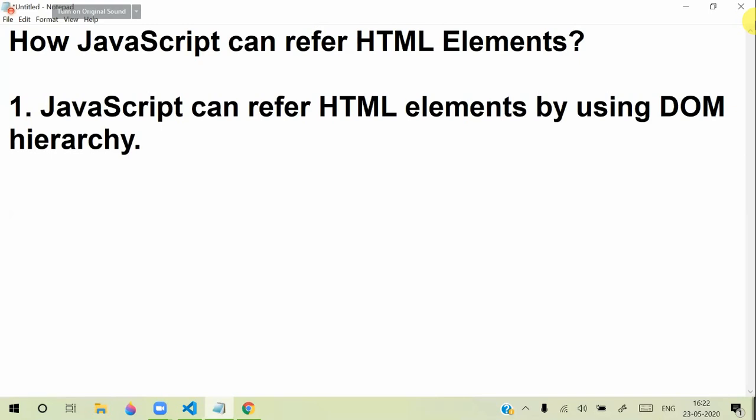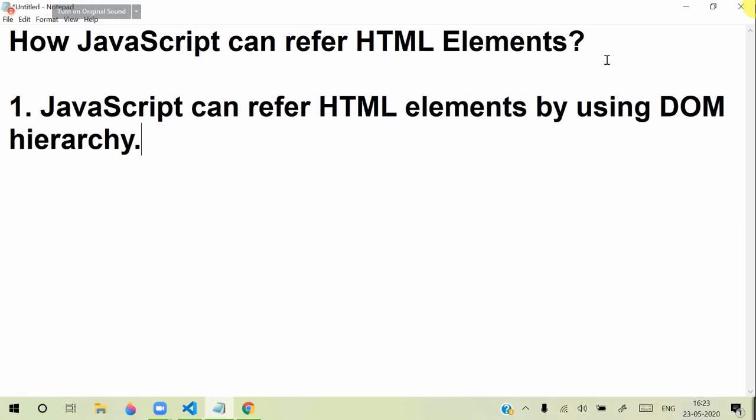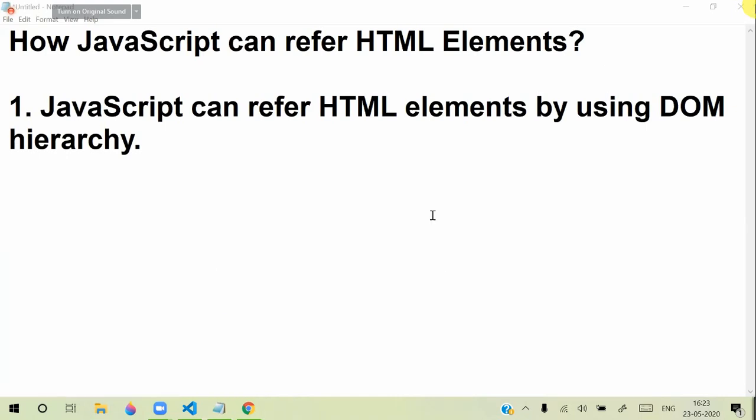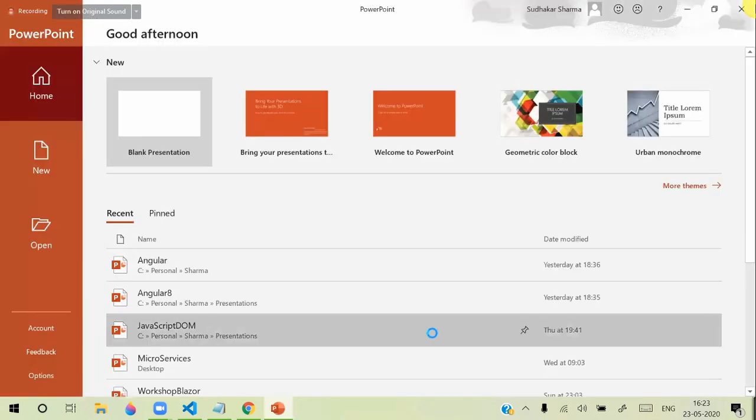JavaScript can refer to HTML elements by using the DOM hierarchy. What is DOM? Document Object Model. And what is the DOM hierarchy? Already we learned. When we started HTML, we discussed DOM, and you have the diagram in your notes also. We discussed and learned about DOM, and this is what the DOM hierarchy actually is.